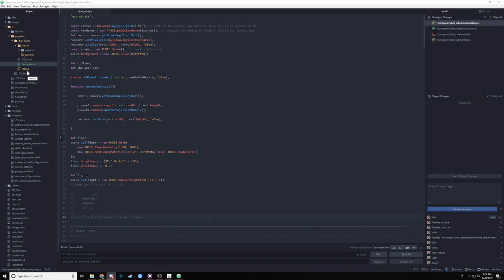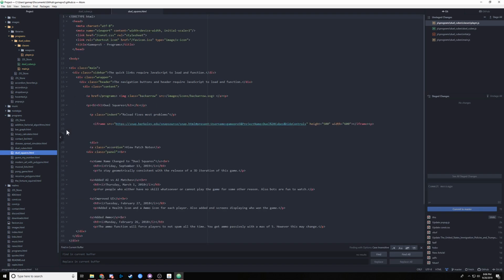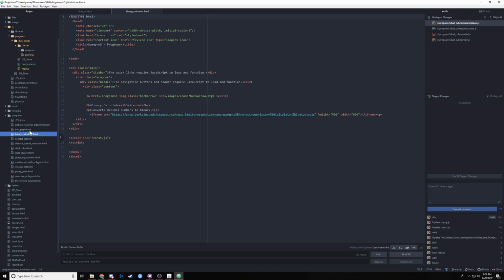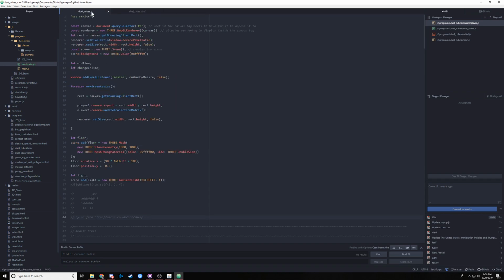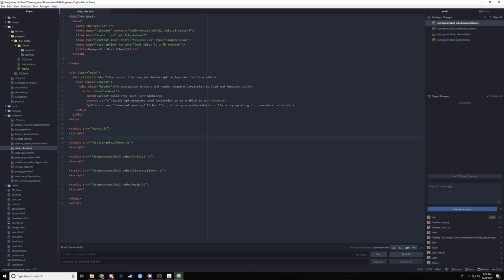Now all I need to do is go into dual squares.html for the very last time. Nope, not the dual cubes. Oh, I can't see your code right now because you stopped sharing. Yeah, I know. I'm not doing anything fancy. I'm just linking stuff. Okay. What did I do? I hit Command Z. Did I Command Z something important? Probably. Okay, close.